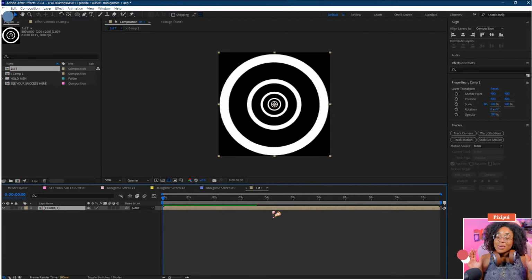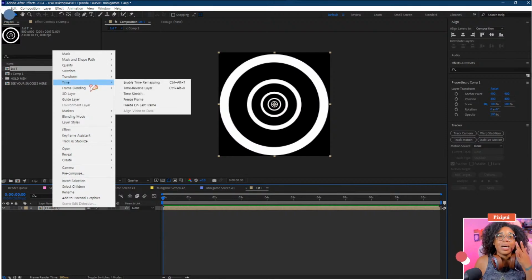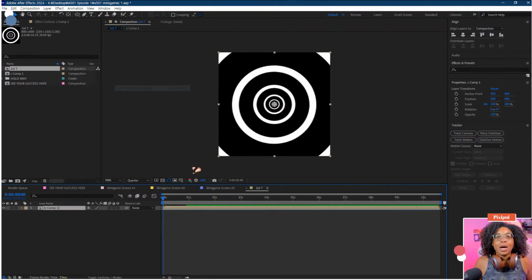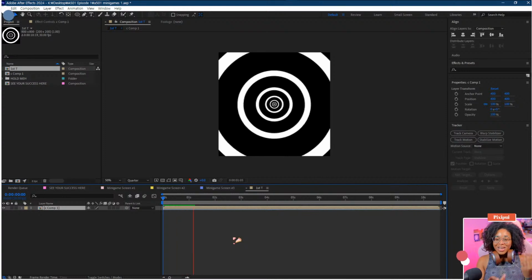So I'm going to go for like the kid style drawing. It'll be like a weird looking bear, and we'll just assume it's a gummy bear. So now I put it into a comp. Now I can right click, go to time and click time reverse layer. So now it's coming in.